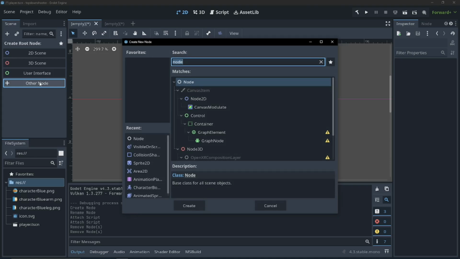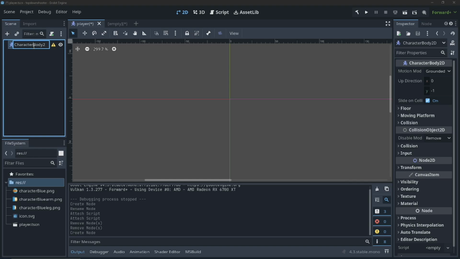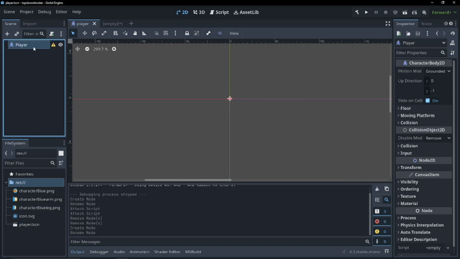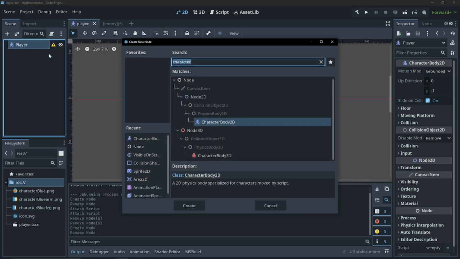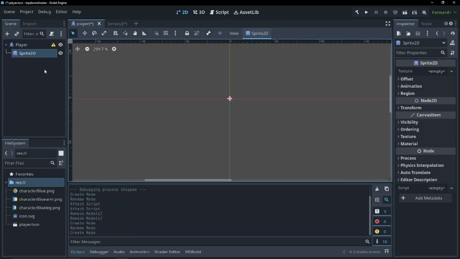So let's get started. First, we're going to need a character body 2D for our player, and I'm going to rename this to player. Let's just save that first, and now we're going to need a couple of sprites. Since our camera is directly above our player, we're going to have to animate our player as if it's directly above, and the assets I have are kind of wonky in this aspect.